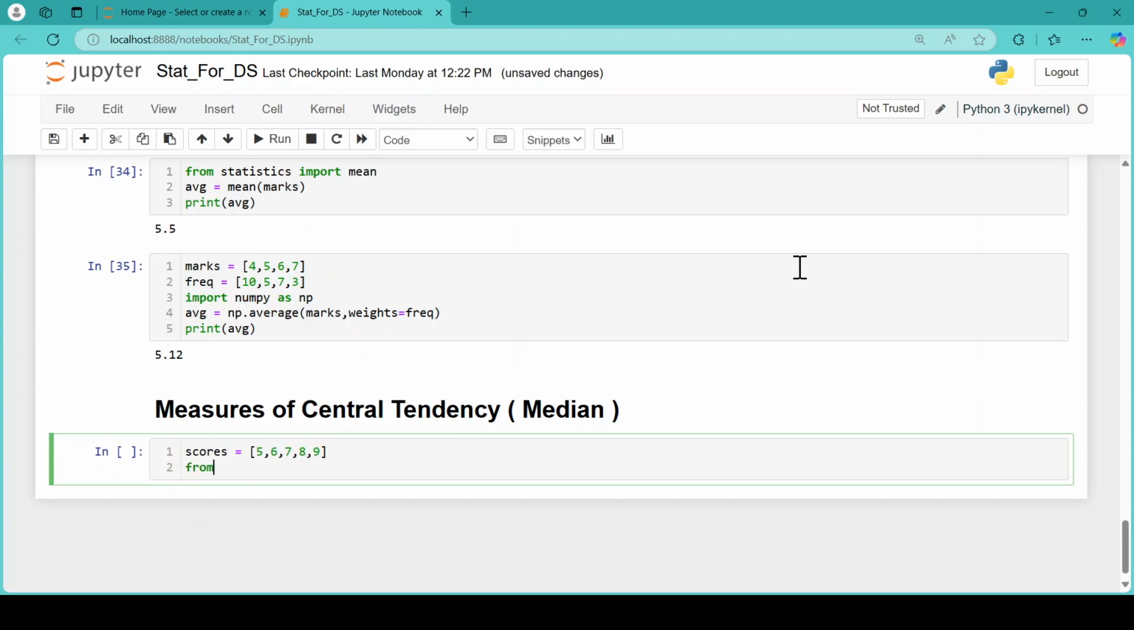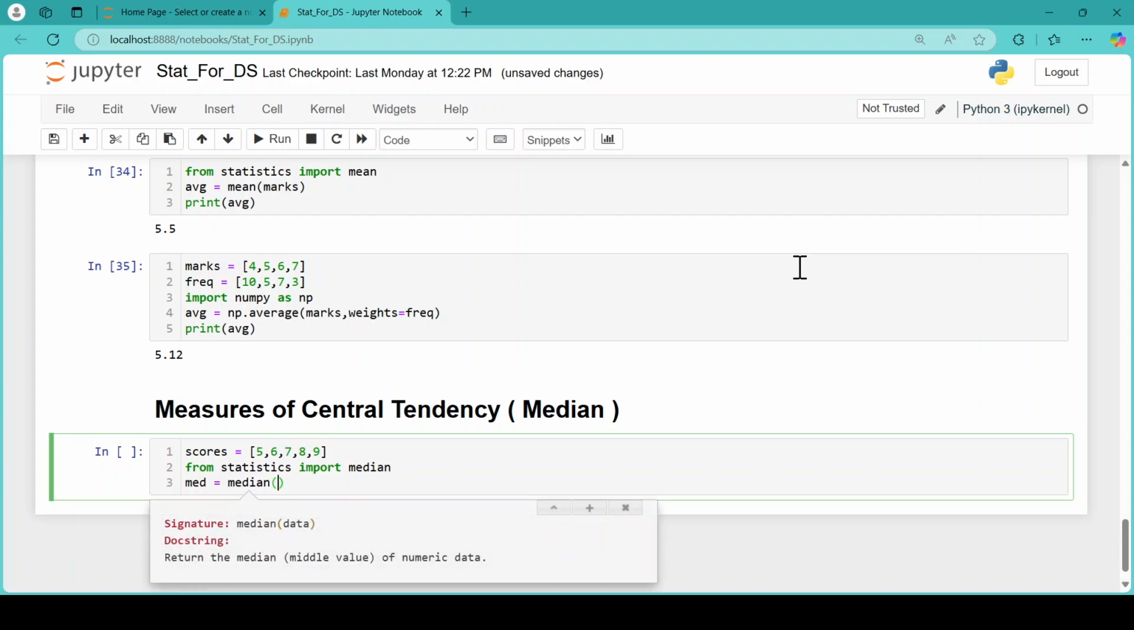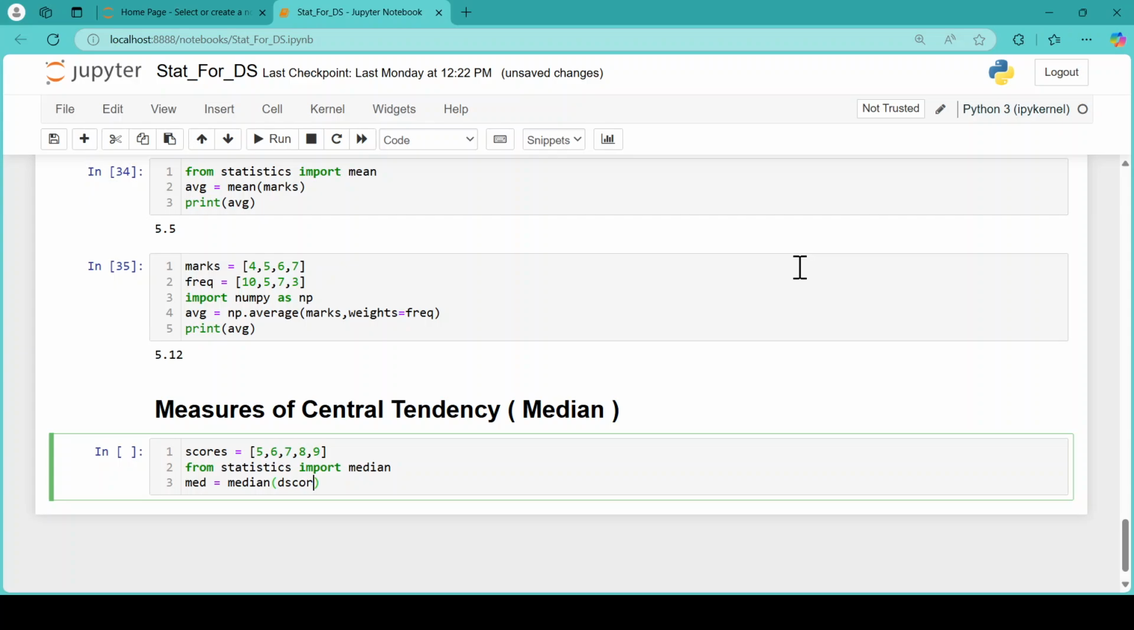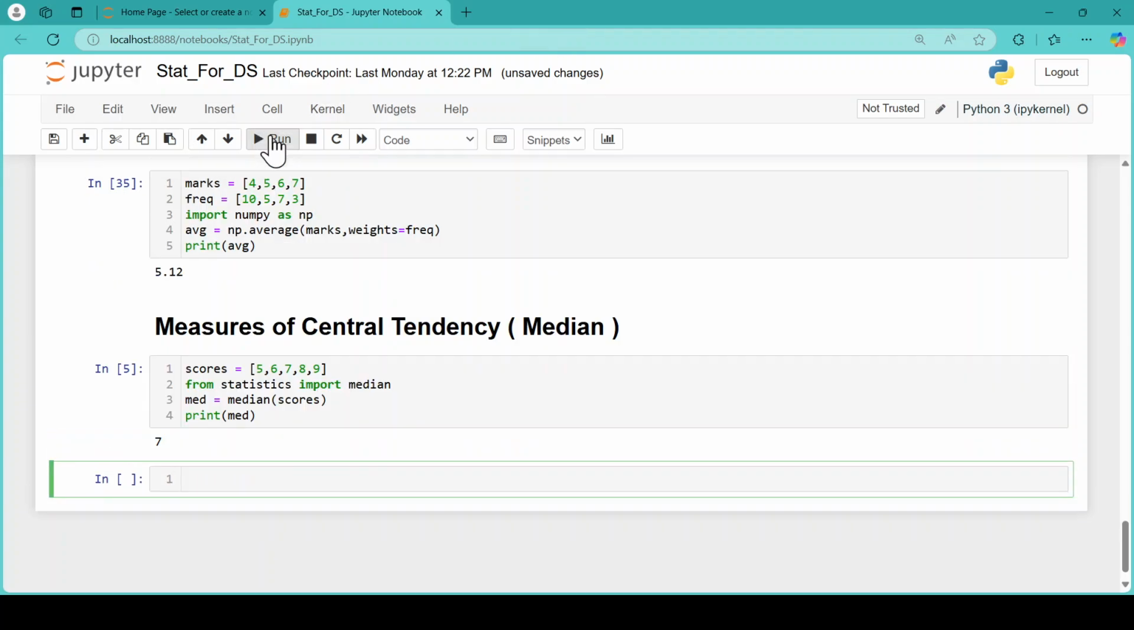Now, from statistics, import median. Now, median is equal to median of student scores, our data. Now, print the median. So, we will get 7. 7 is the middle value.